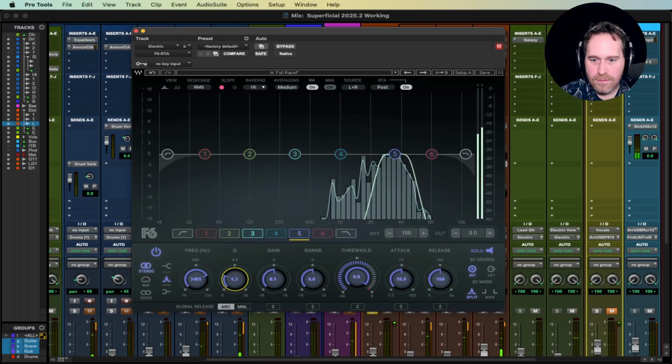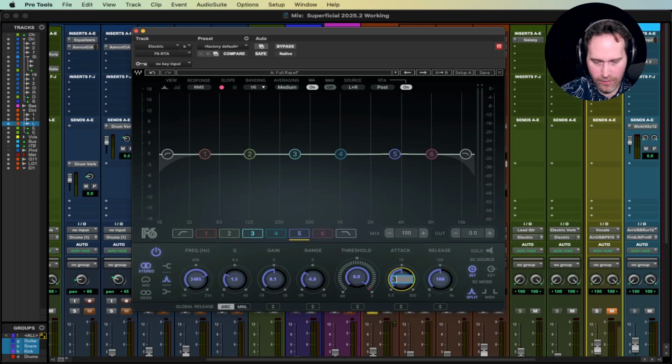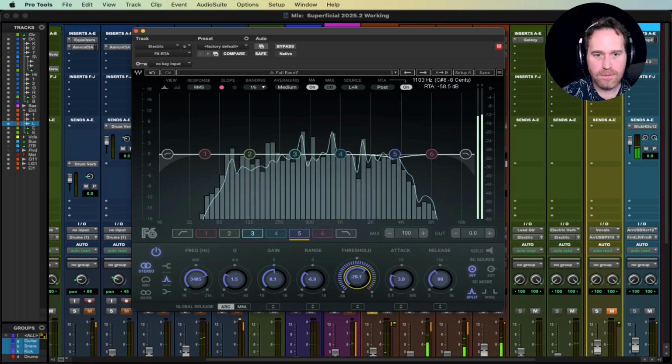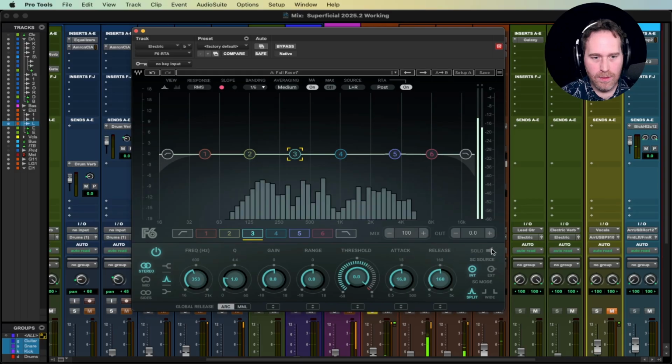Narrow this. Drop it down to -6. I'm not going to go all the way down to -6, so the range on the F6 is just the most amount that it's going to pull out of those frequencies. Speed this up to about 3 milliseconds and bring that up to about 80. Nice fast release. And hit play. Just taming that 3K, that can be a bit bitey.